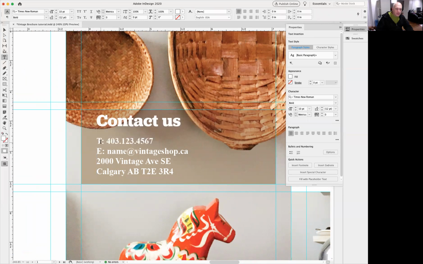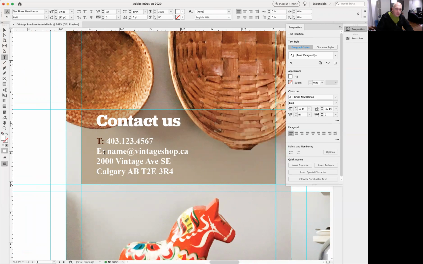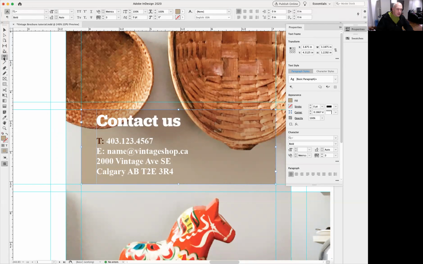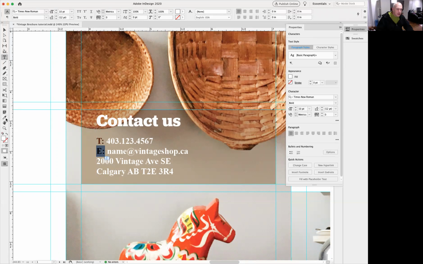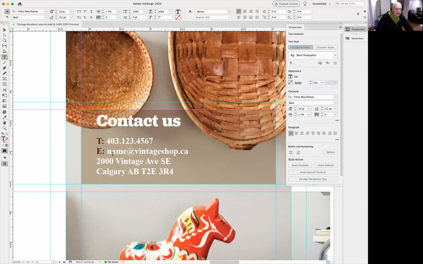So as I'm changing things on the fly, I'm just going to change that to my color theme right here, dark brown. And then here, same thing here. I want to use my eyedropper this time, not the color theme. Eyedropper, and I'm going to select my text right here, and I'm just going to click on the one above, and it picks up the same color and the same style right there. So that's an example.